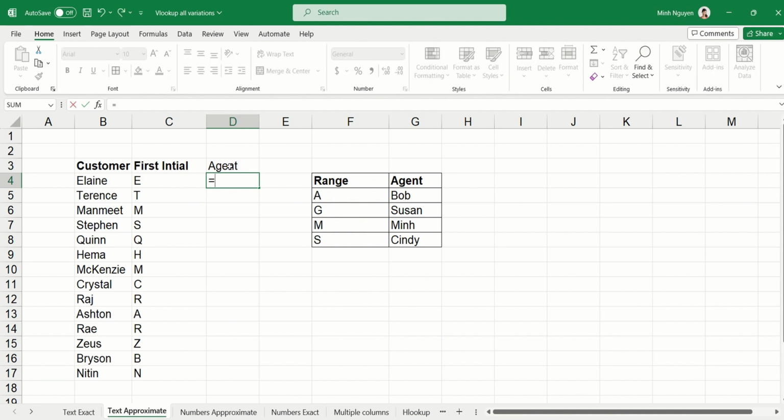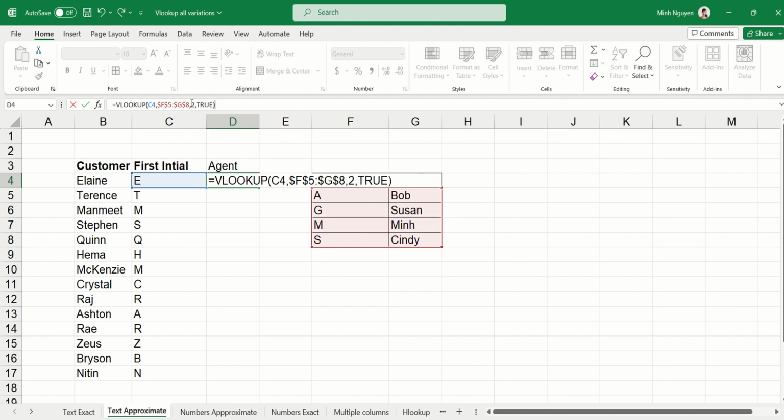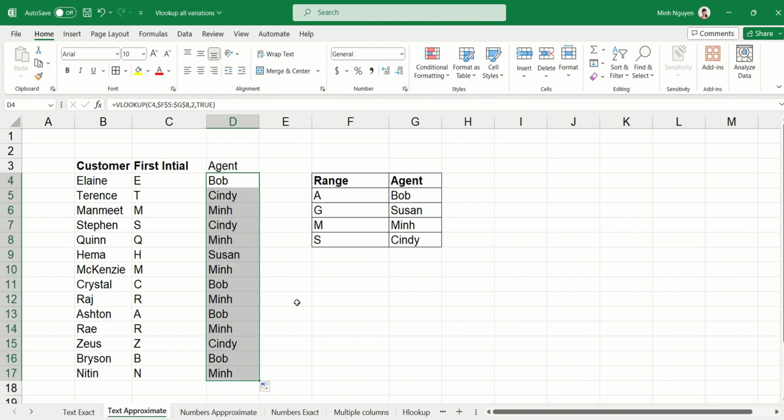Okay, so equal VLOOKUP, and the lookup value is C4. Okay, the table array is F5 to G8. Now let's lock the cell, or you can also put it inside a table. Okay, now the column index number is number 2, because we want to find out which agent is handling these particular customers. All right, and then the range lookup is approximate match, so it's TRUE. All right, close bracket and then hit enter. Double click, and there you go.